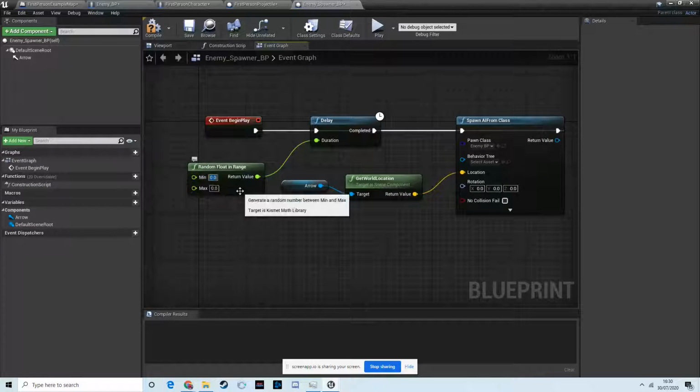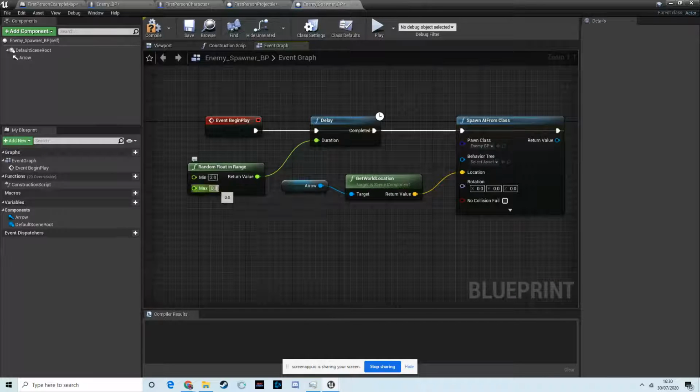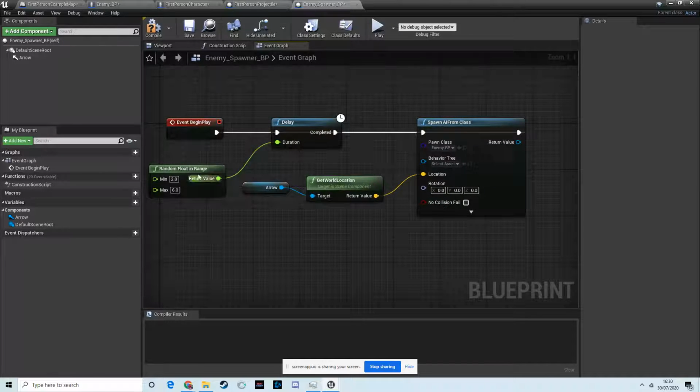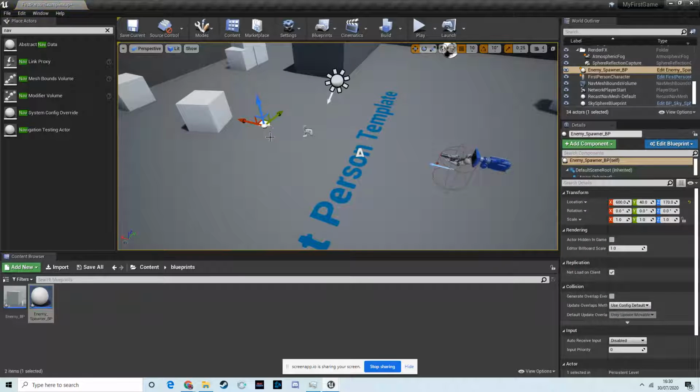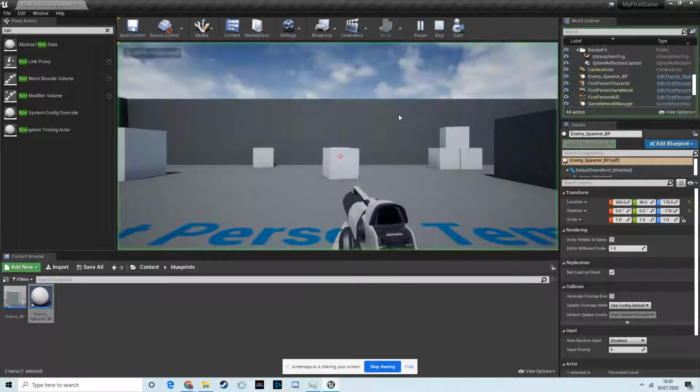And now let's set this to be 0. Now this is going to be in seconds. So let's say between 2 and, this is probably going to be too much, but 2 and 6 seconds, it's going to spawn one of these AIs. Right, so let's hit compile. Let's grab our enemy spawner and bring it into our level. Let's rotate it so it's facing us, and then hit play.